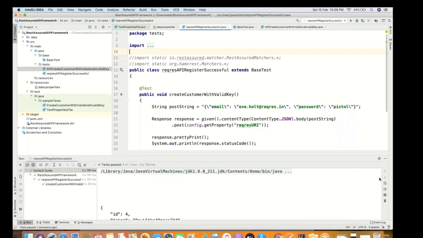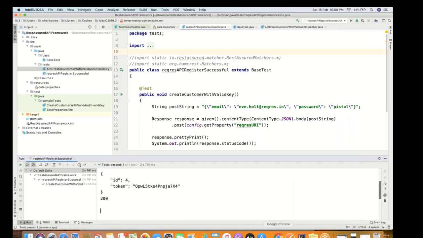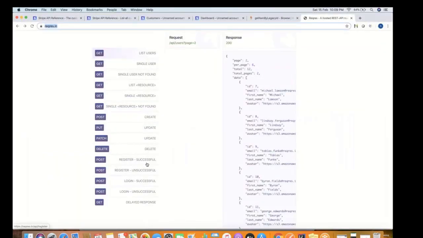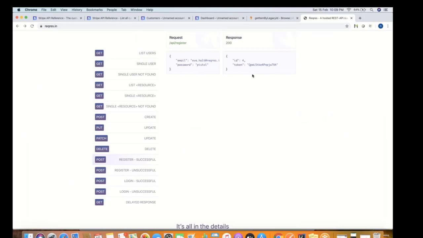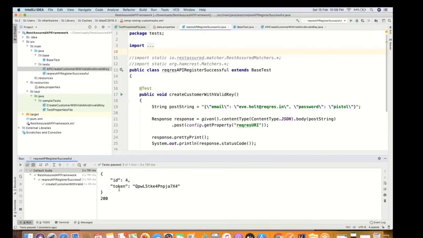see, we got the same response which is mentioned there. Here it is mentioned, if you send this request, which we have sent, this is the response you should get. So this is what we have got here, right? ID 4 token, and we have printed the status code. That's why it shows 200. So now what we did is we called it from string, whatever JSON we have stored inside the string.